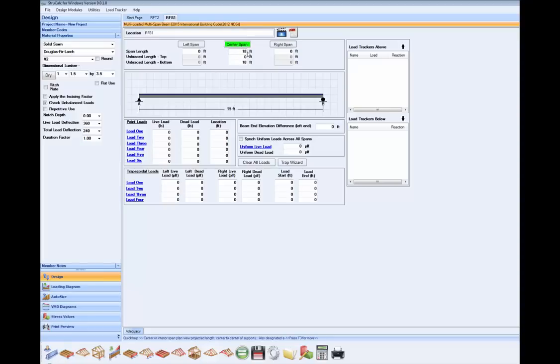Since it may make a difference in this design, we will put in the default values for typical roof beam, which include L/240 for live load deflection and L/180 for total load deflection. And because this is a snow load region, the duration factor is 1.15. Now we can add the loads from the rafters.